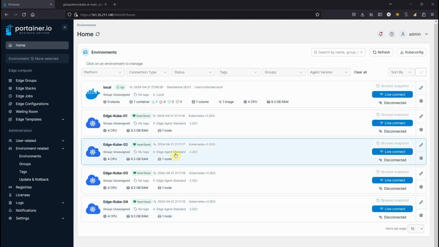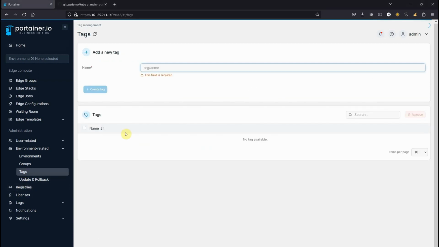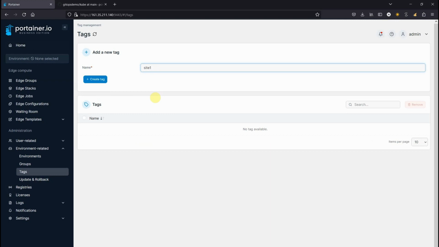So these 4 Kubernetes environments right now are just completely vanilla. They are MicroK8s clusters, but there's no other configuration on them. So the very first thing we need to do is assign some kind of personality to them. And in Portainer speak, that means tags. Tags are just human text that we can create and assign, which helps us logically group or logically associate an identity to devices. So let's say we want to have a tag called site1 and a tag called site2.